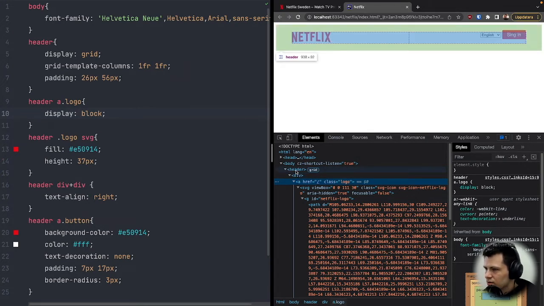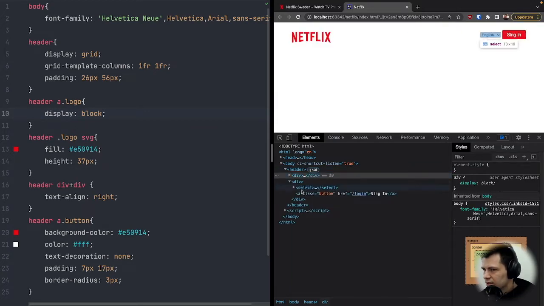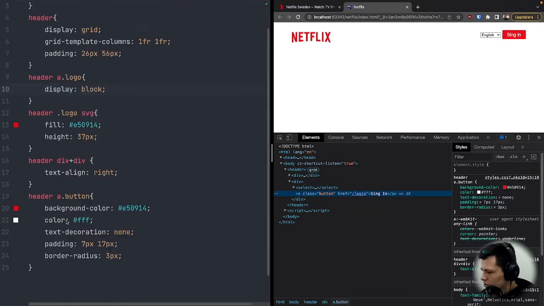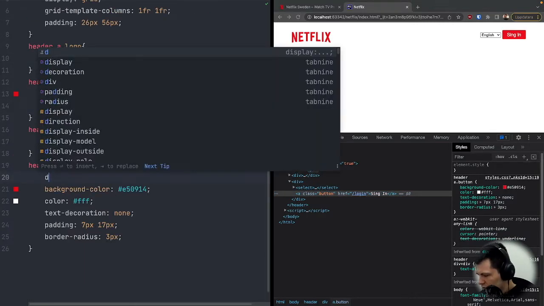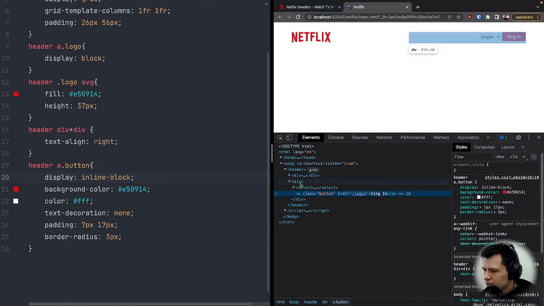But the button is outside of our header. Let's see why. We have this other div here. We have select and we have this button. All right, so maybe let's try to put display to inline block. Yeah, it moved. Now it's inside this div and inside the header. That's much better. All right, so now let's fix this select here.